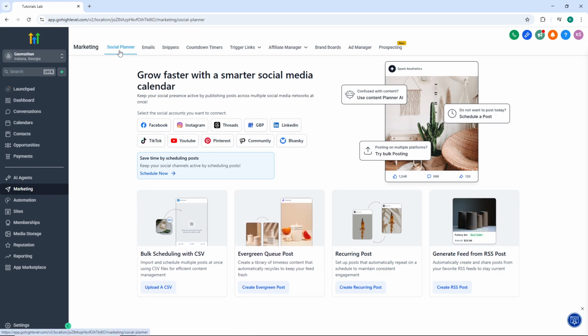From here, look at the top side menu where you'll see several tabs. Click on Social Planner to proceed to the Social Media Management section. The Social Planner page is where the magic happens.